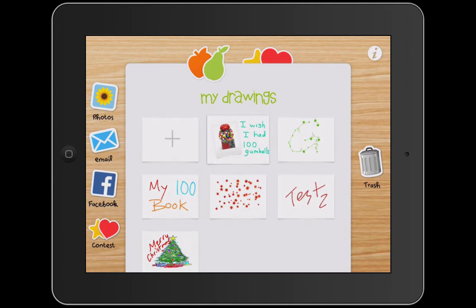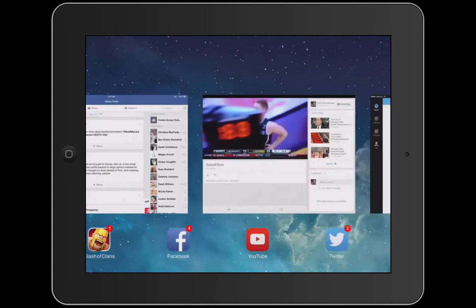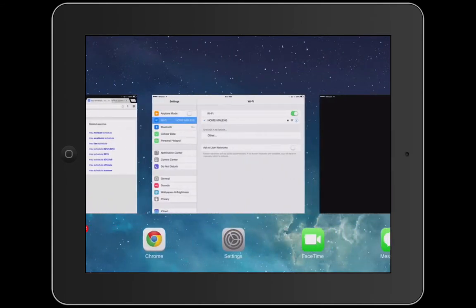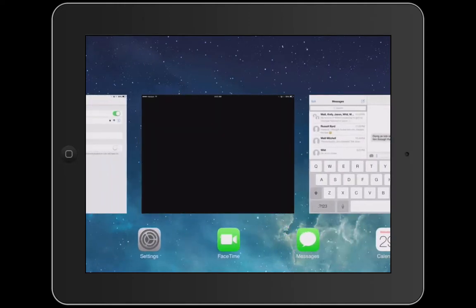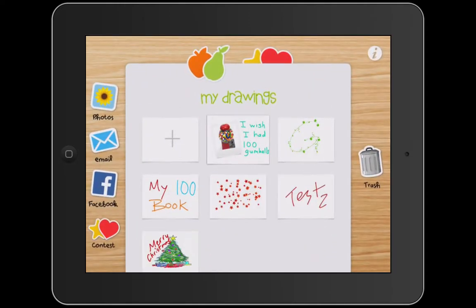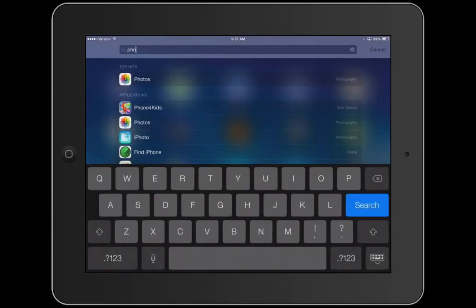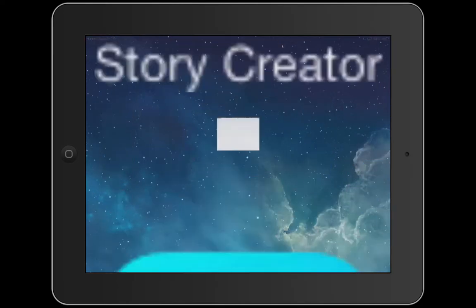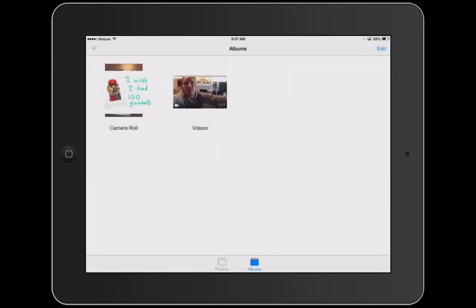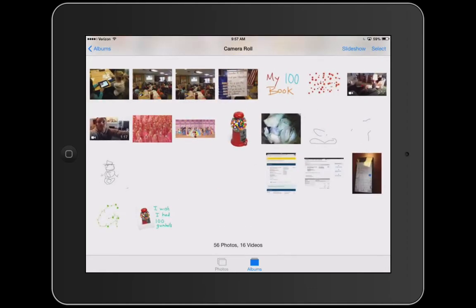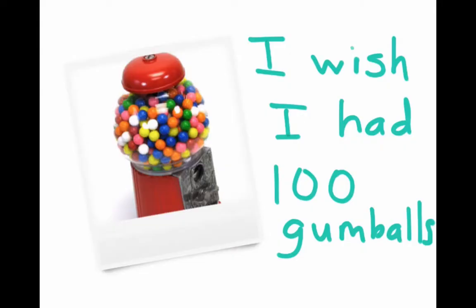So now if I go out of this and scroll over to my photos, let me see if I can find those easily. I don't have them up recently, so let me just clear out of here, and I'll do a search on my iPad for photos. It's the easiest way to find it, and it'll bring up my photos, and you can see that in my camera roll the most recent picture I have is this one that I created. I wish I had 100 gumballs, and I think this will be very easy to find when we go into iMovie. So that's the basics of Drawing Carl.